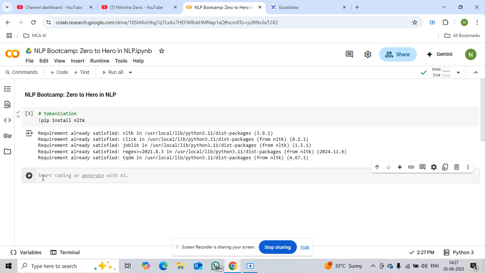Fine. So first tokenization, we can convert a paragraph into small sentences, or we can convert into words. There are different types of tokenization available. So first we can convert a paragraph into sentences. For that we have to use the sent_tokenize function. So from nltk.tokenize import sent_tokenize.